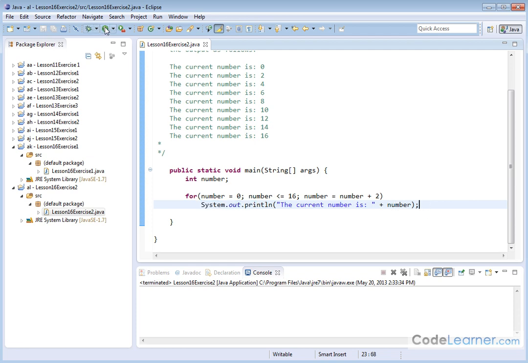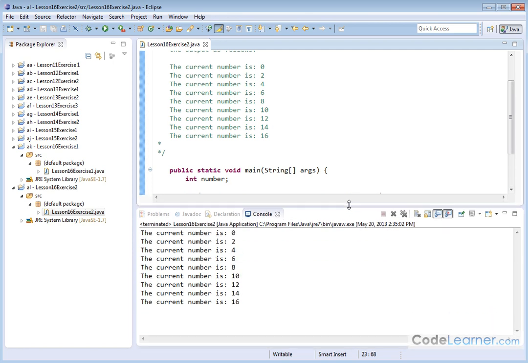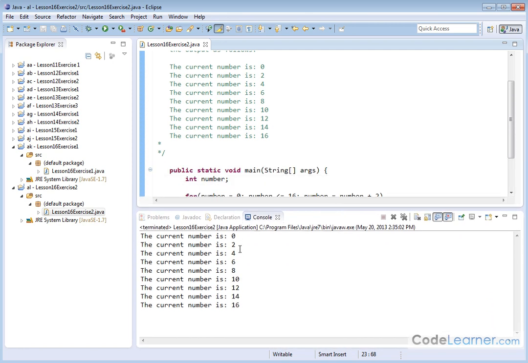So let's go ahead and save. Let's go ahead and run this, and let me drag it up and show you where we're at. So the current number is 0, 2, 4, 6, 8, 10, 12, 14, 16. That matches exactly what we were trying to do.